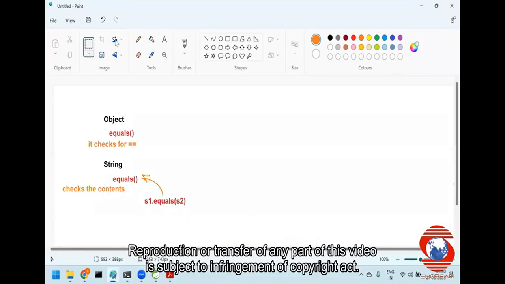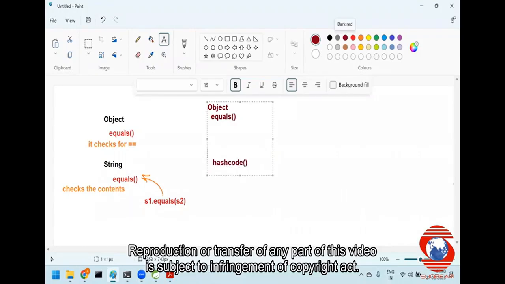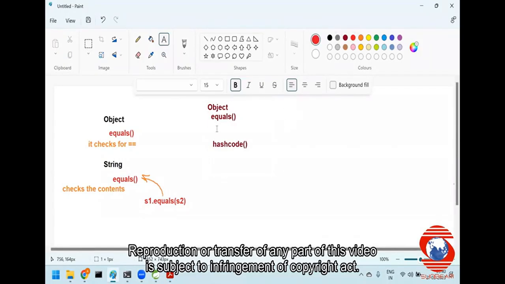ठीक है. There are few things. Let us first write with the object class. Object class is having equals method. Object class is having hash code method. Do you all agree? Everyone. Right. Object class का equals method by default क्या check करता है? It checks for reference equality. That means double equal to. Do you agree?